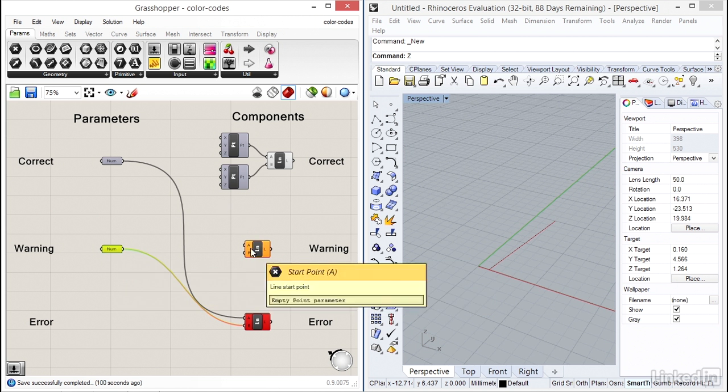So Grasshopper is trying to warn us that these parameters and components aren't holding the information that they're expected to hold. Finally, red means that there's an error in a component's inputs. This is often caused by a mismatch in the type of data expected. In our example, the line component showing an error state in red is expecting input data in the form of points, which would have an x, y, and z value.